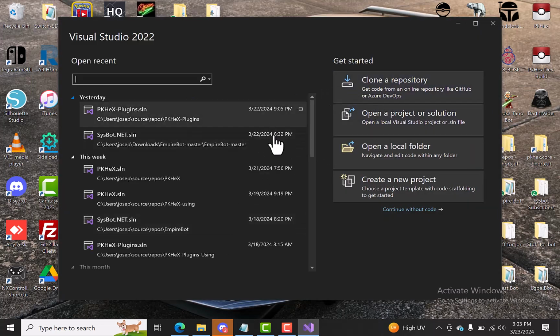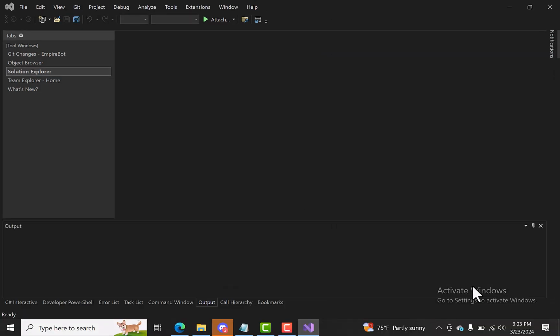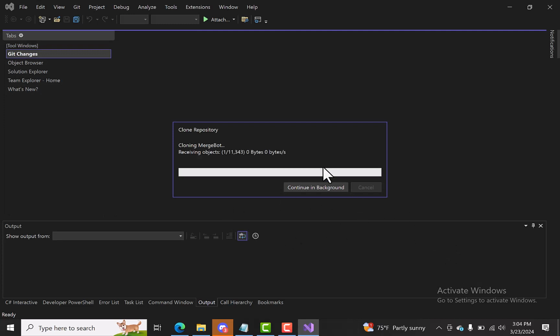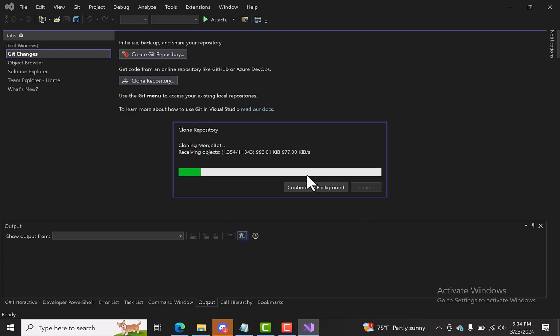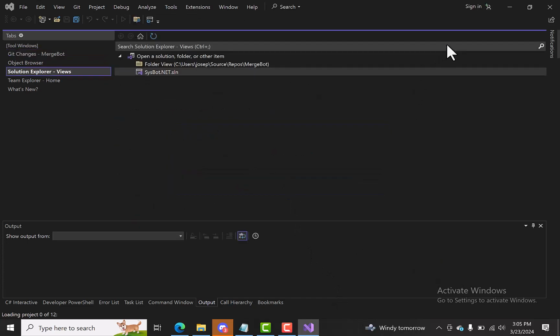Alright, once it opens up, it'll look something like this. You want to click Clone Repository, and we'll just copy and paste that link right there, and we'll hit Clone. So now we'll wait for it to clone the repository. Alright, now our repository is cloned.